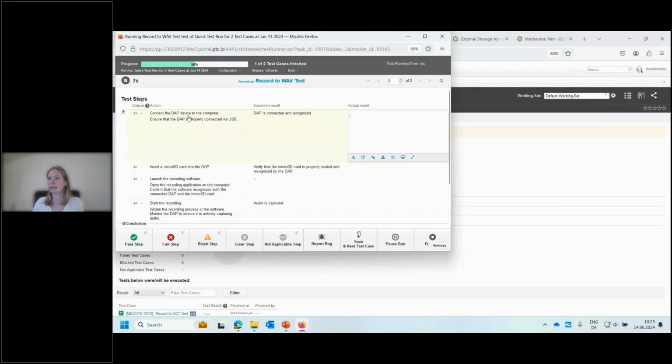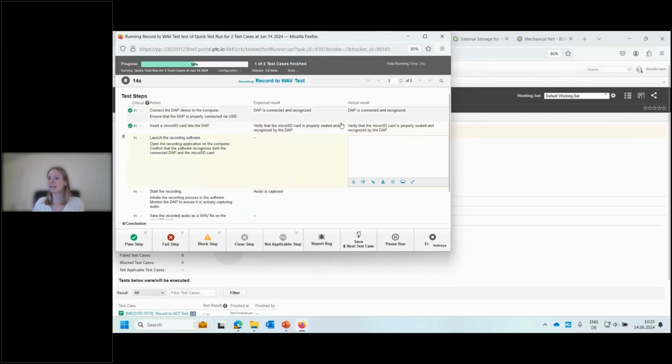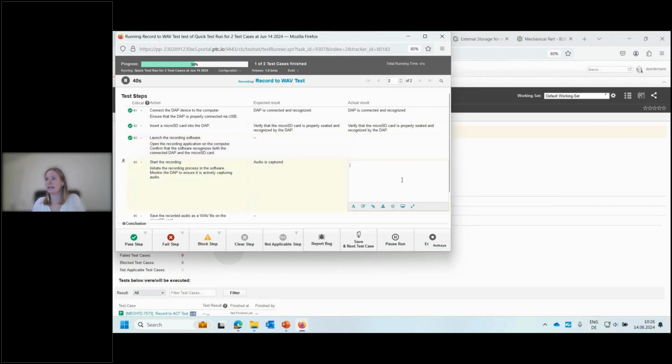So I need to connect the device to the computer. Okay, that worked. The SD card is properly seated. Okay, and as you can see, if I click on pass test step or pass step, the expected result is just copied to the actual result. If I enter anything, for sure my result will remain, but CodeBeamer is copy pasting that. If more information is needed, you can also link data or upload files, for example, screenshots, error protocols, or something like that. So we launched the recording software, and then audio is not captured.